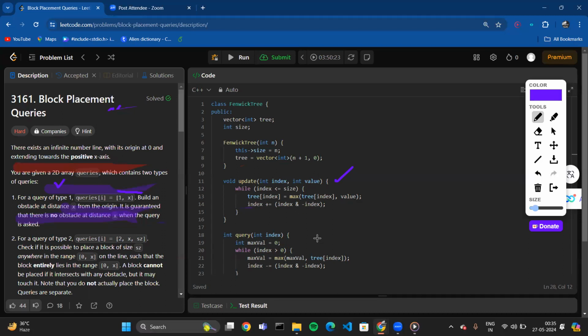Update function will update the value of the block with the new maximum value. And generally, when we are updating, we will see that only the right side is affected. The right side is mostly affected if one of the blocks is updated.